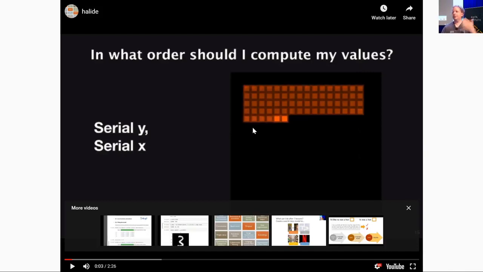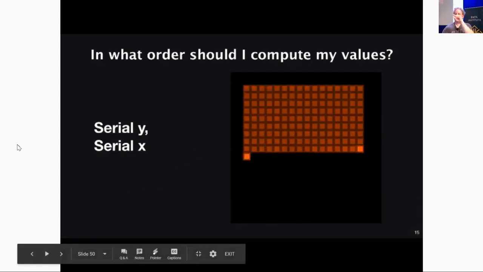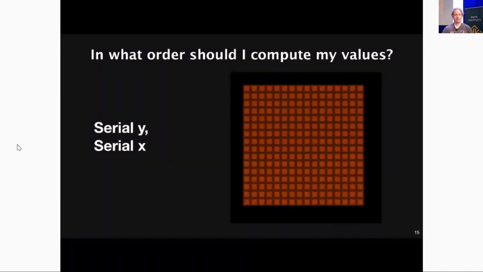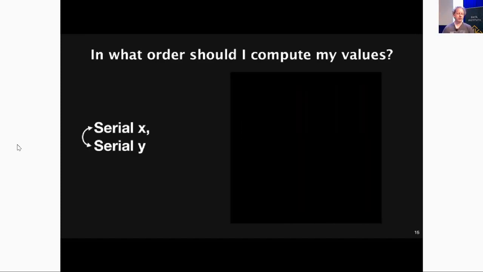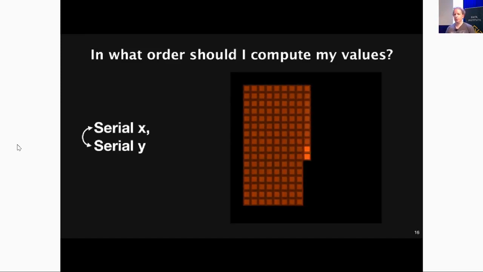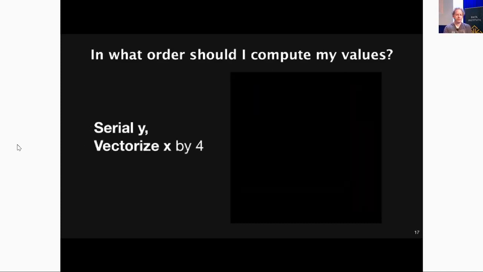Now, what are some of the things we could do? In what order, for example, do I compute the values in my 3x3 blur? One way is to go through each x one at a time, and within that, go through each y one at a time. That would be one choice. A second choice would be to do the exact opposite, which is to go through each column one at a time. These aren't going to have very different characteristics. Maybe the latter might be a bit slower because we're jumping further through memory.